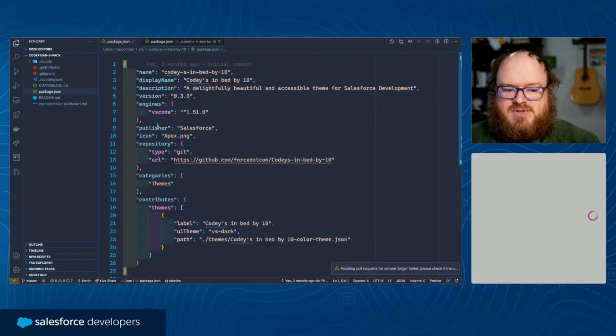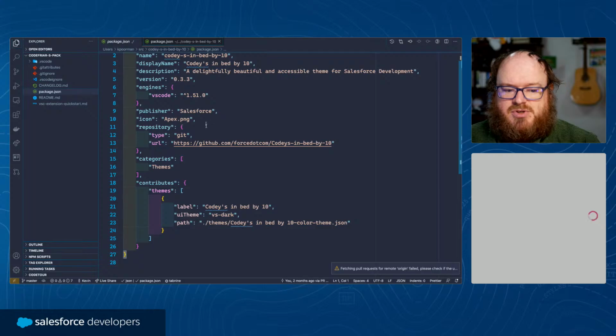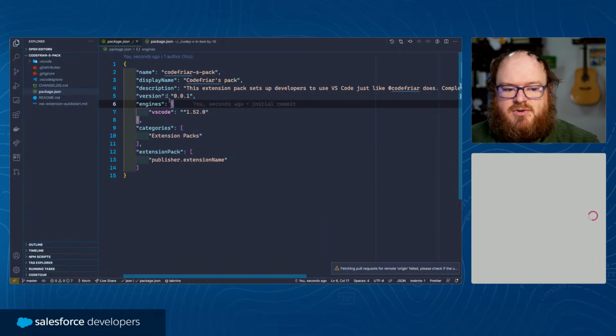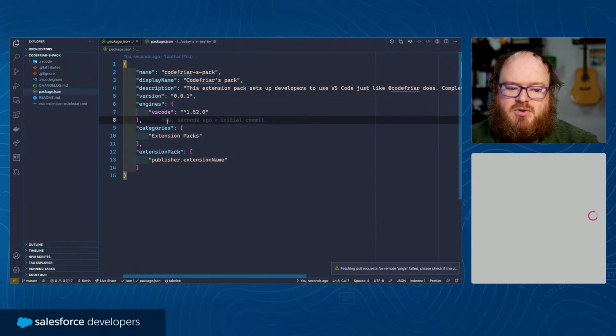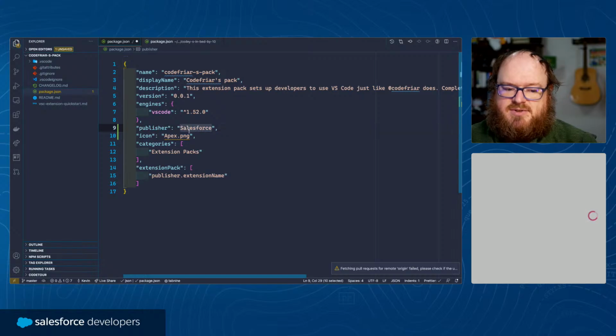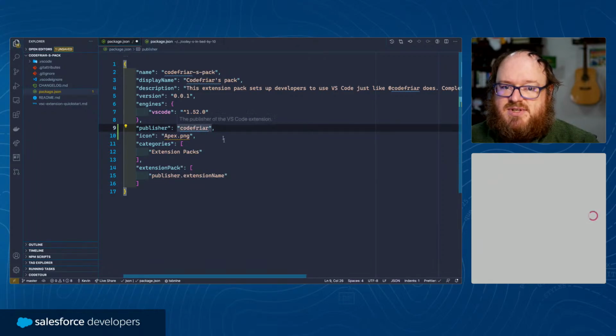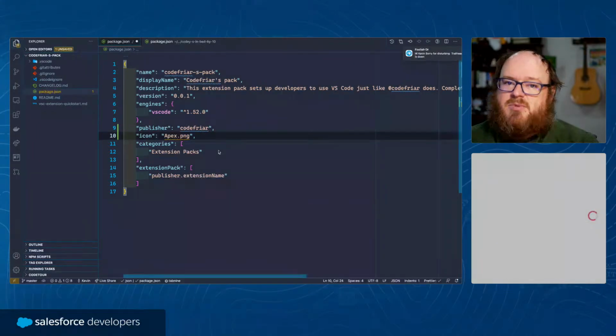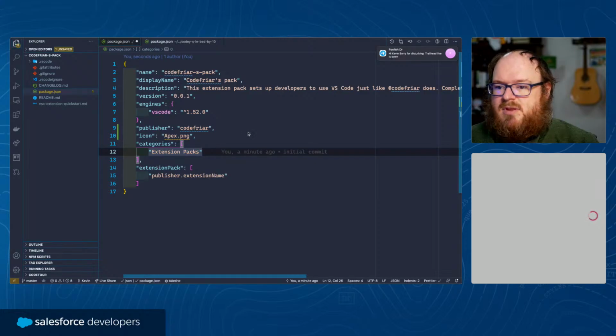You'll see that some of this stuff I've got to get: the publisher, the icon. Let me copy that over. So we'll put this over here. Under categories, we'll do publisher, and publisher is not Salesforce, it's CodeFriar. Now, if you haven't heard the news, Cody's Embed by 10 was recently adopted by Salesforce, and so now it's published by Salesforce.